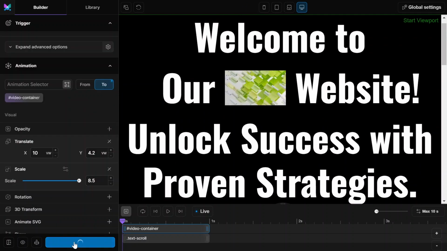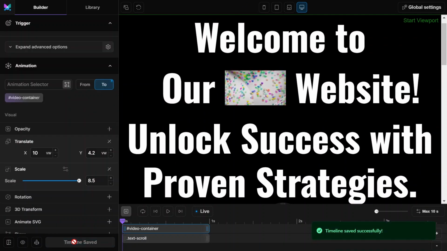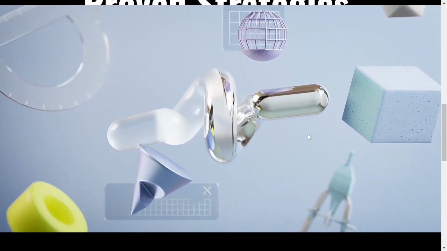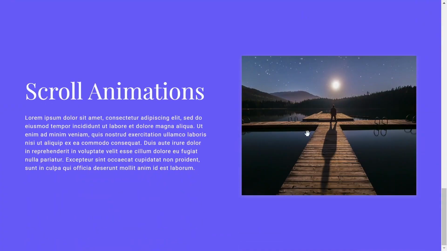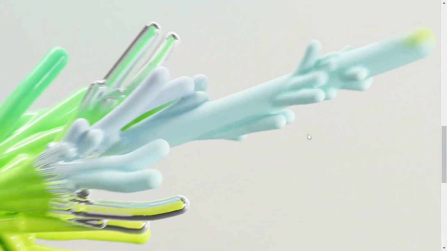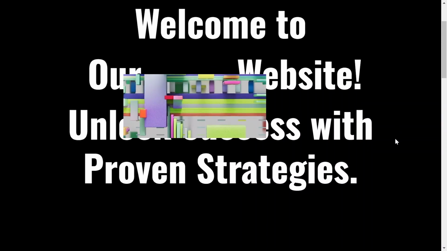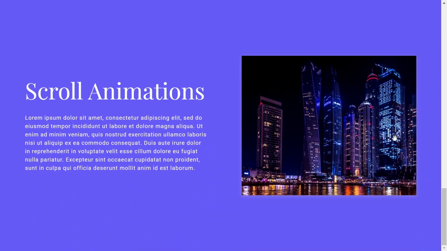Let's save the timeline and check it on the front end. The animation looks great. So this is how you can make this scroll animation without using any code at all.